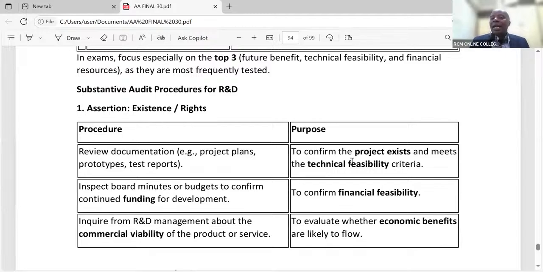So basically here, I'm looking at what we call what here? I'm looking at existence here. Inspect board minutes or budgets to confirm continued funding for development. So in this case, straight away, I'm still testing and confirming existence, and the fact that you guys have the financial muscle.